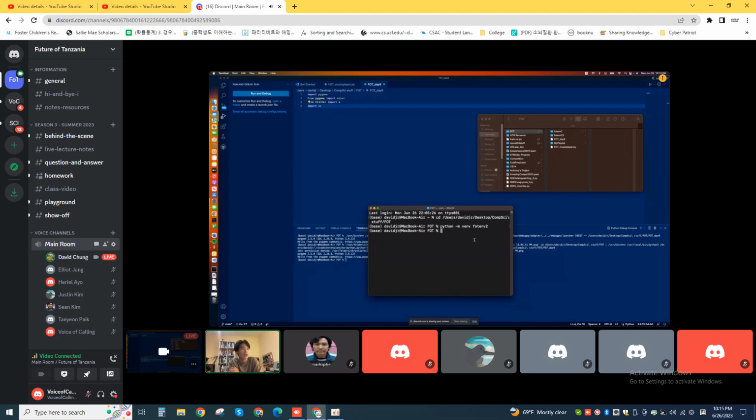After I create it, I also need to activate it so I can use it right now. To do this, there's a specific command. It depends for each computer.